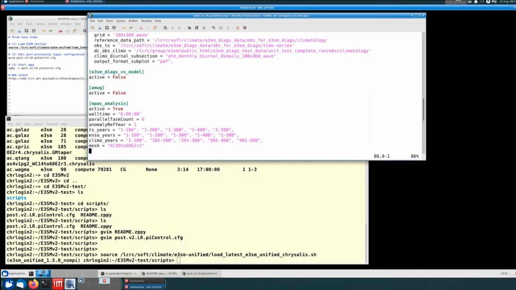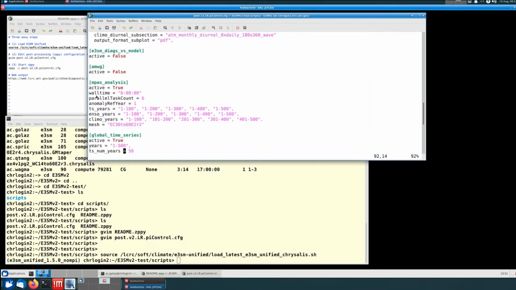And then we have the MPass analysis task here. MPass analysis takes a little bit more time to run, so we redefine the wall time for the job from the default 2 hours to 6 hours. And then we run it every 100 years. The climatologies are always for 100 years, and the time series are cumulative. So the last MPass analysis job will cover the 500-year time series and the last 100 years of climatologies.